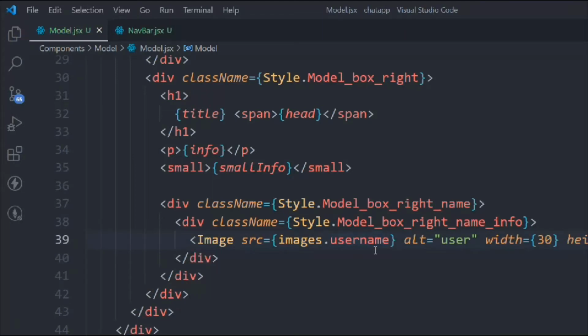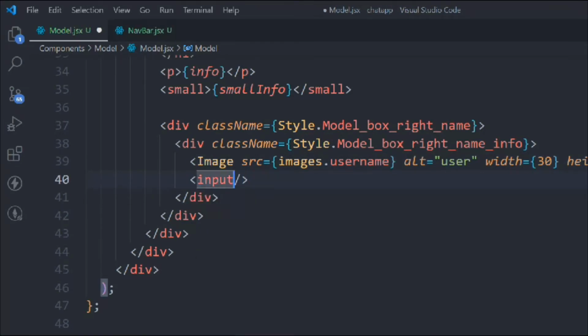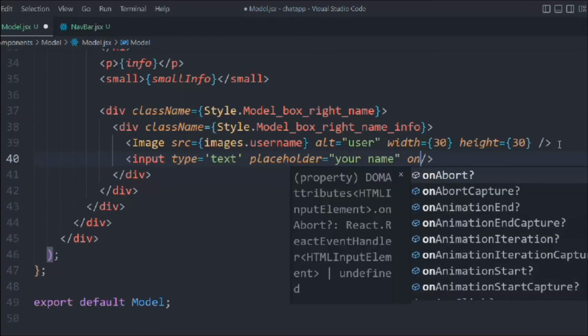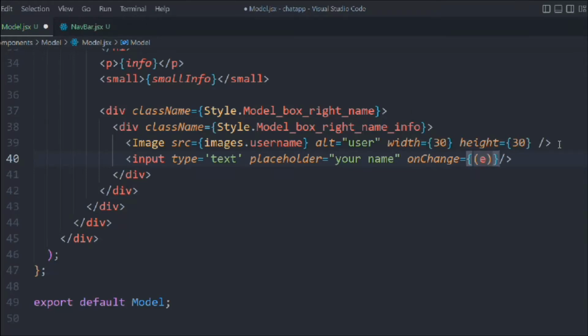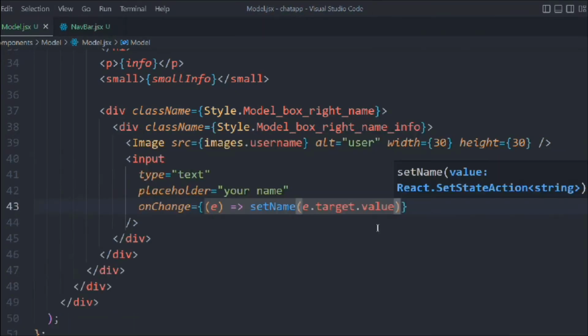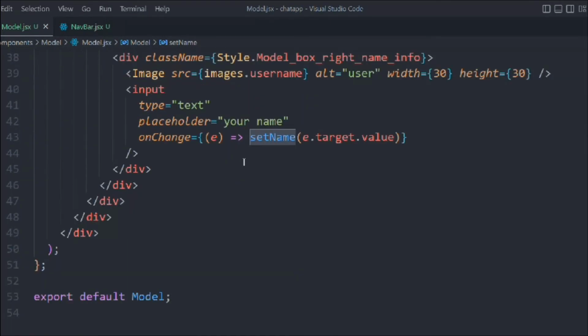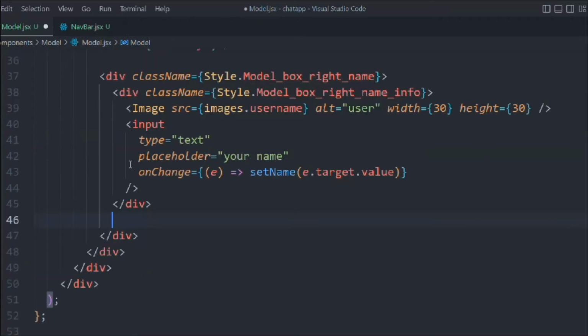Now we have to take the input, so we can take the data from the user, and it will be, let's say, type text. It will have the placeholder. Will say your name. It will have an onChange function. In that we have to simply update that. Okay, so set name. And that's the name we're going to assign to our e.target.value. Okay, so here we are assigning that. Simple, nothing complicated.